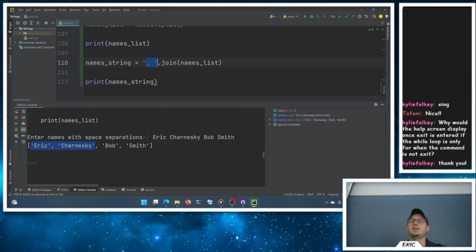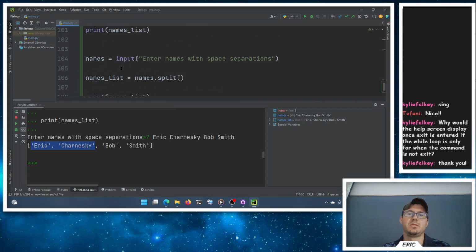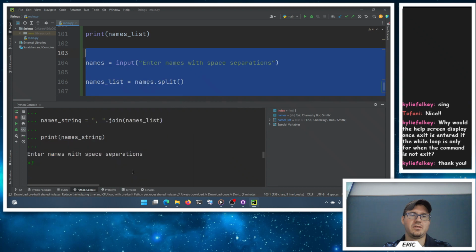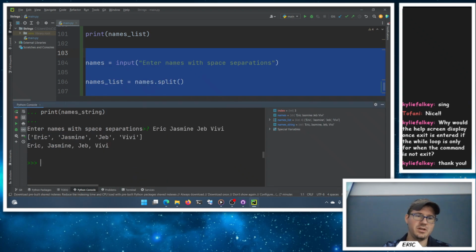So this takes a comma and a space, anything you put in front here, and puts it in between every item in a list. So you give it some list here, and we're just going to join it all together as one big ugly string. I could have 100 names in here. I could have 2 names in here. It doesn't really care. It will put the comma and the space in between them all. So if we do Eric and Jasmine and Jeb and Vivi, I missed Joy again. It was a list. Now it puts it back together, comma separated, because we had a comma and a space, which is kind of nice.